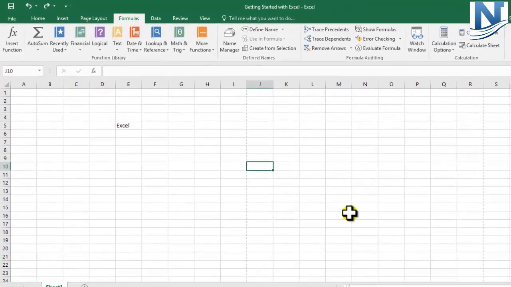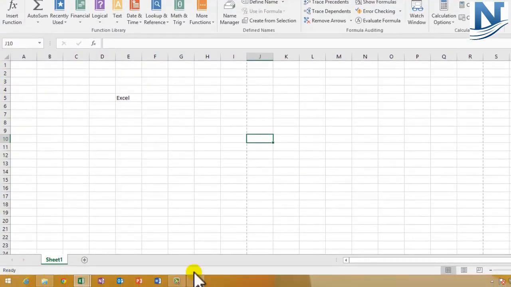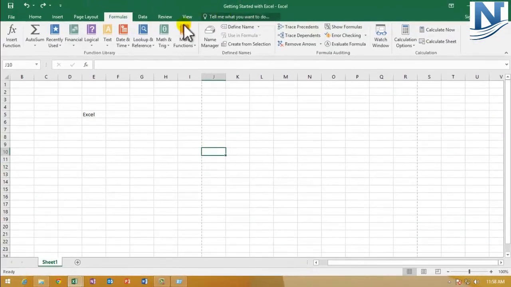Okay, so what do we learn from this tutorial? We saw the format of the Excel sheet, we saw the status bar, we saw the toolbar, we also saw the scroll bar, and two major things, that is we saw the ribbons and we saw the quick access toolbar. So hope that you have understood these main things that we have done in this tutorial.